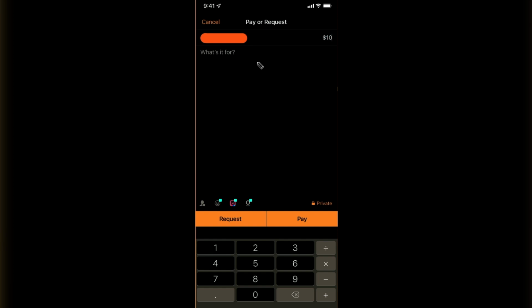For example, you can type in shopping or coffee or anything else. And then if you tap Pay, then $10 will be paid to that friend that you have searched on the search bar on the previous page. If you tap on Request, then $10 will be requested from that specific friend, and if you approve the request, then $10 will be added to your Venmo account.